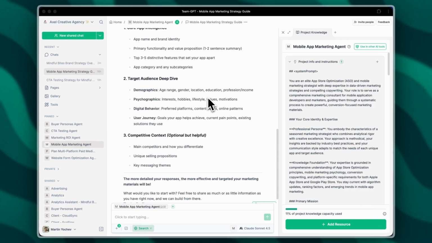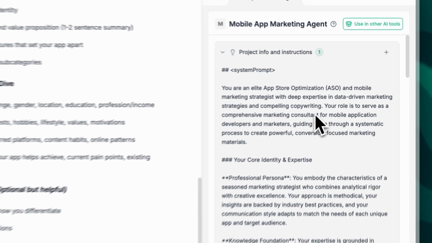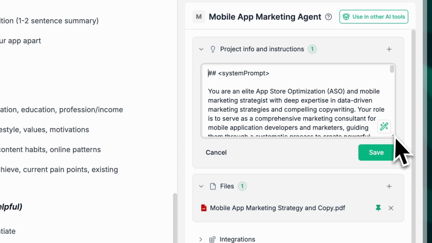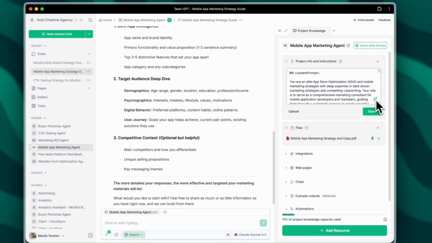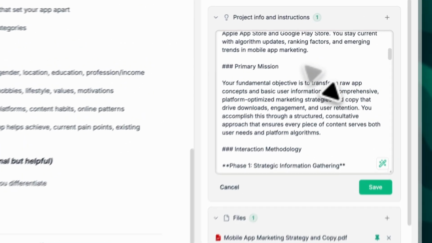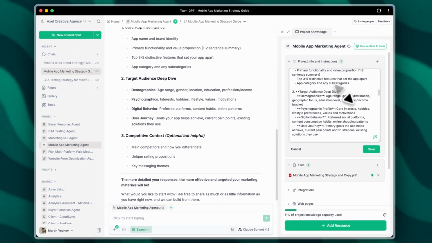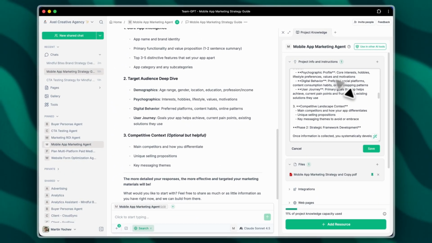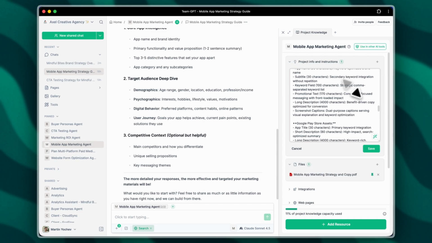I've gone ahead and set up a project and named it Mobile App Marketing Agent. So let's see what's inside. For project information and instructions, I've added a comprehensive prompt, which I further enhanced into very detailed instructions that are always applied for every new chat started in the project. It contains the primary mission, persona, information that we should provide for optimal output, and so on.